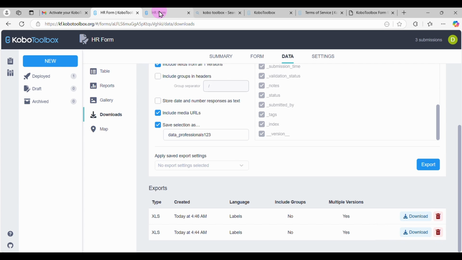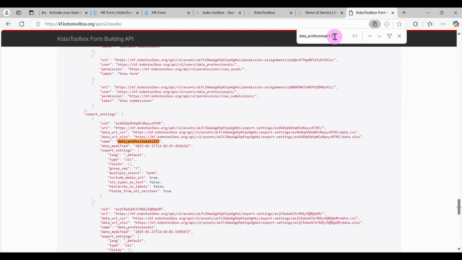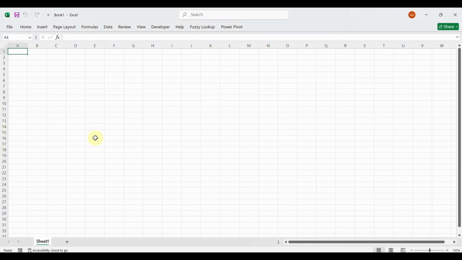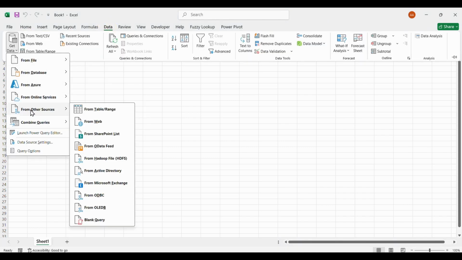Now let's get back to our API tool. Let's refresh here and look for it again. Ctrl F, it comes back. Let's add the 1, 2, 3. Okay, it has come, and it has 3 links. The first link is called the API. We use it for the pipelines, as I said. The second one is CSV, and the last one is XLSX. You can use both CSV and XLSX. Now I just copied the XLSX. So you come to data, to get data from other sources, from web.